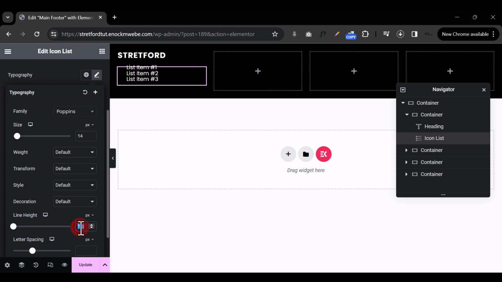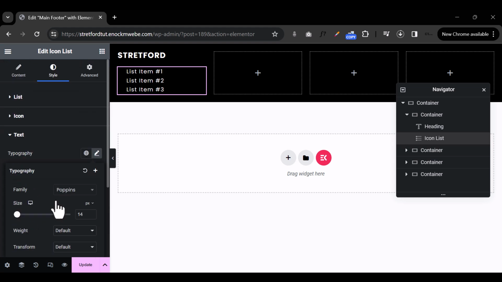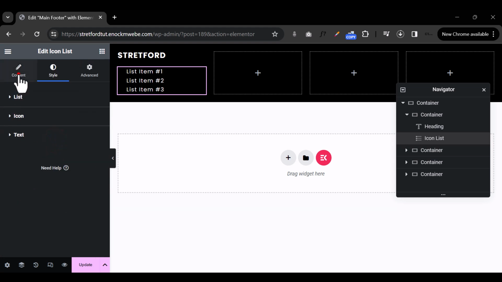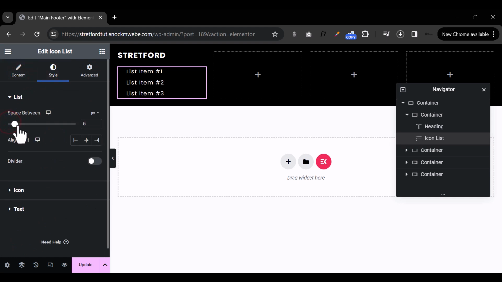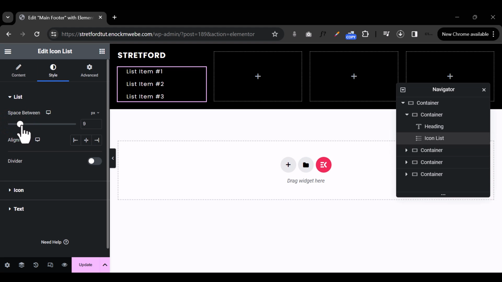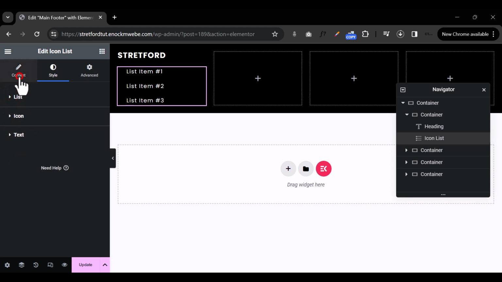Oh, this is the line height. Yeah, I don't want to mess with that, but I want to mess with the letter spacing to be 1.3, which I think is okay. Then what I'm gonna do under style is the space between these elements can be increased to something like this. Then I can just start adding in my elements.